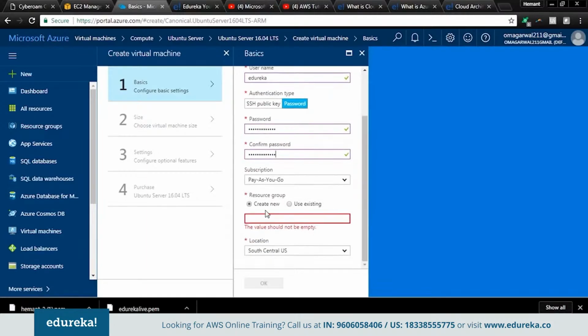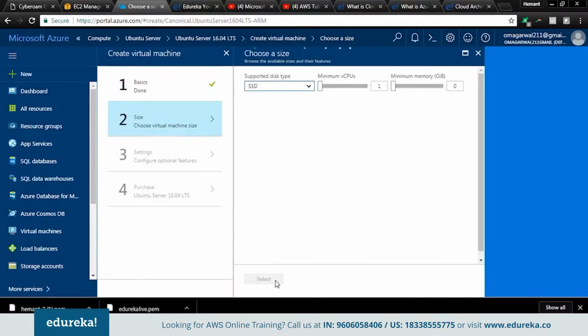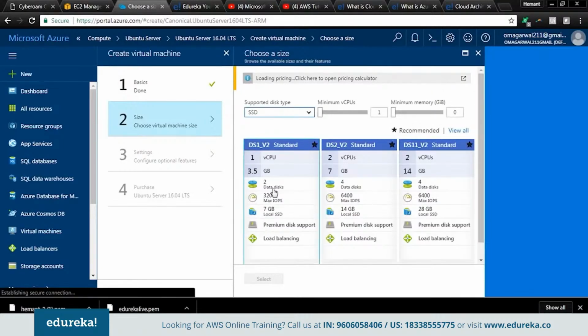Then you are prompted to create a resource group. A resource group is basically a group of resources, and it is there to make your life easier. You can manage all your resources under one group. We are creating a new instance, so let's create a new resource group for it. Let's call it Edureka demo, and we'll click on OK. On the next screen, they will ask me the configuration that I want for my server. Let's choose the least configuration and click on select.